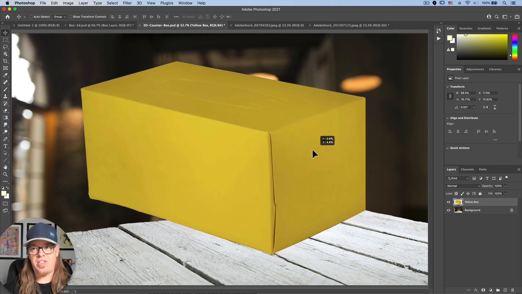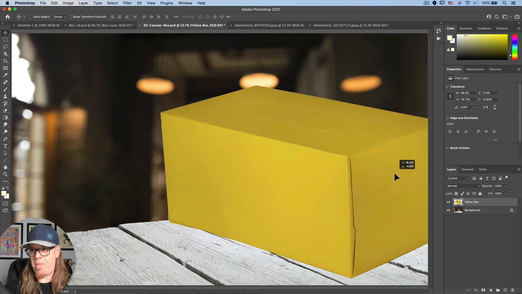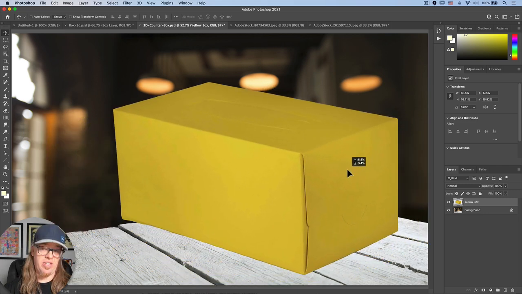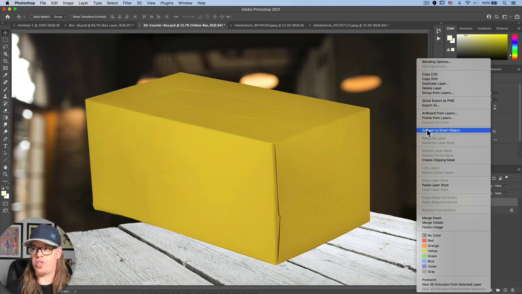So you can see here we've got this yellow box. And if I try to put it on this surface, it doesn't quite map the perspective anywhere, and it's way too big. So what are we going to do first? Well, I'm going to convert this yellow box layer to a smart object. So we'll right click on it and we'll choose Convert to Smart Object.